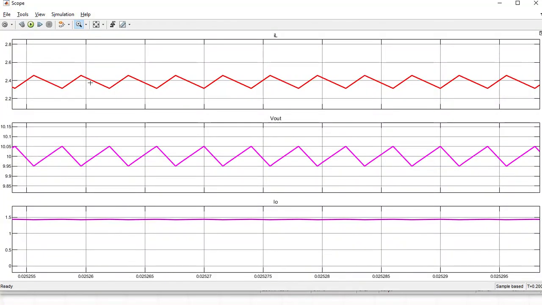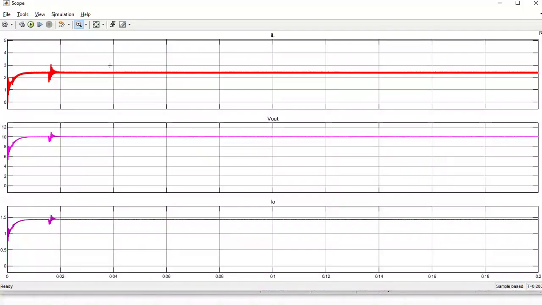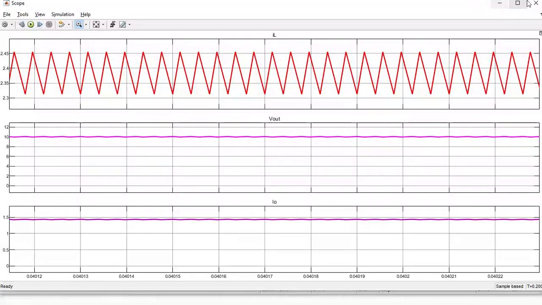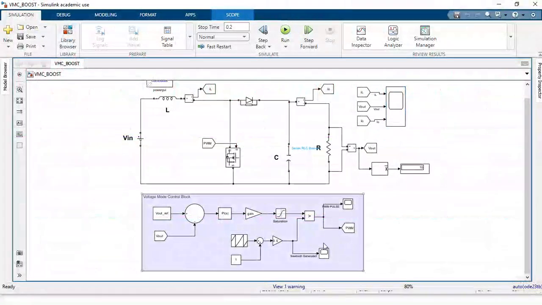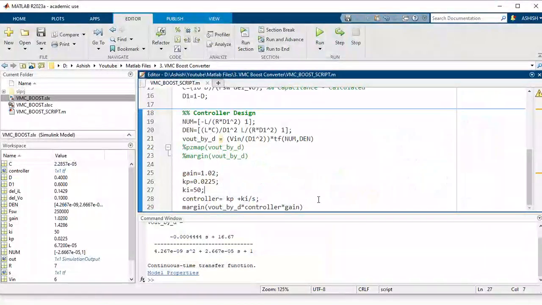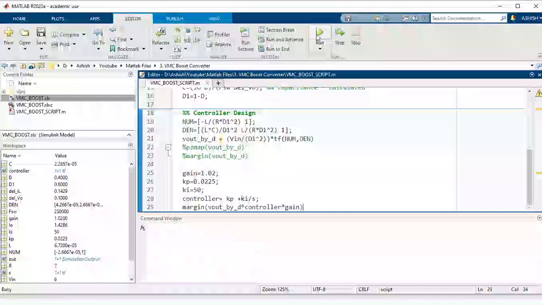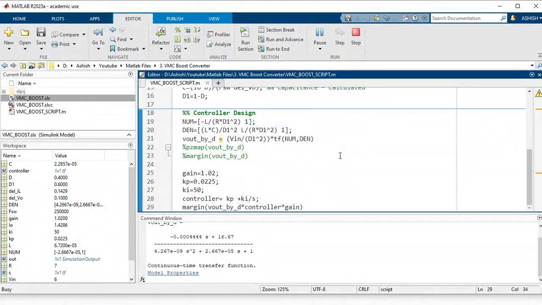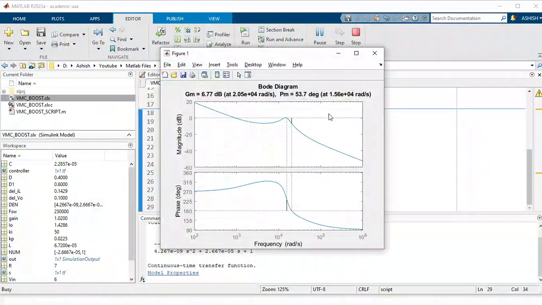And current ripple is also less, so I am okay with it. You can tune it further with some values. You can vary the gain, vary your Kp, Ki. One more thing I have not shown you yet is exactly what its gain crossover frequency is. I am okay with the output I have got, that is acceptable. I will just show you one time what my gain crossover frequency is.